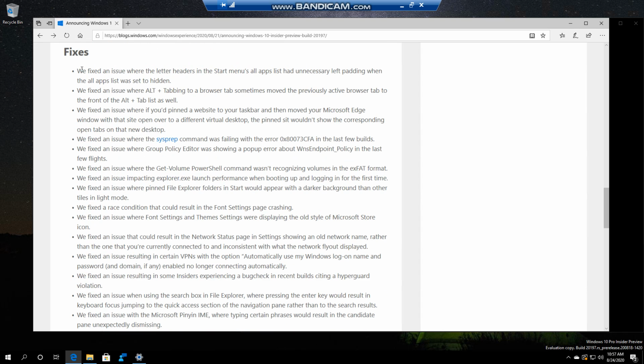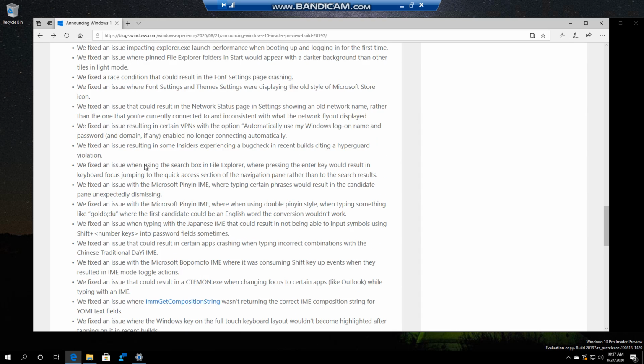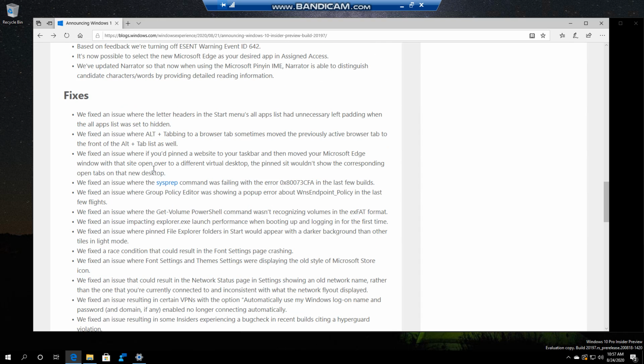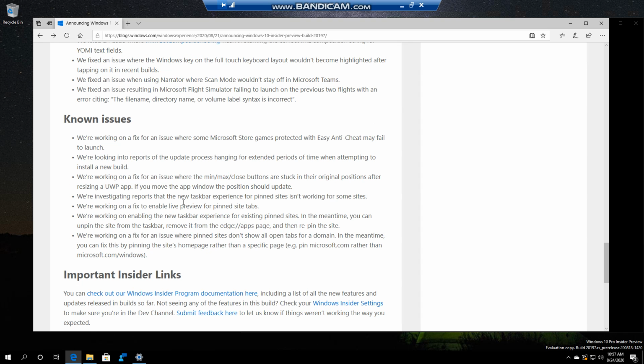Now, as you can see, the fixes, there's a lot compared to what we've seen in other builds. There was one or two builds that had quite a substantial number of fixes like this one. And then there are still a few known issues on Windows 10.